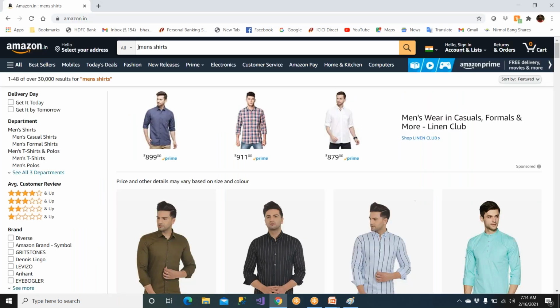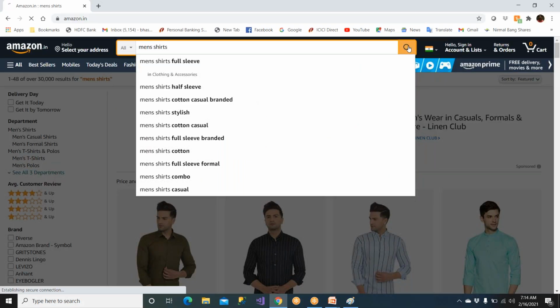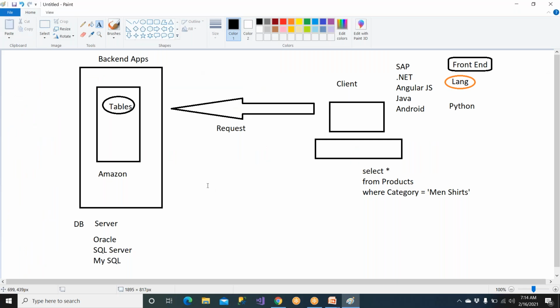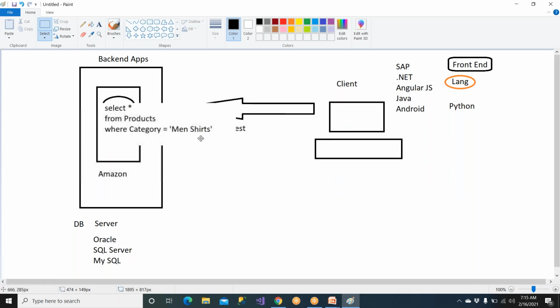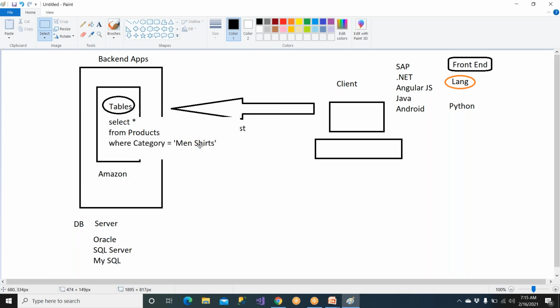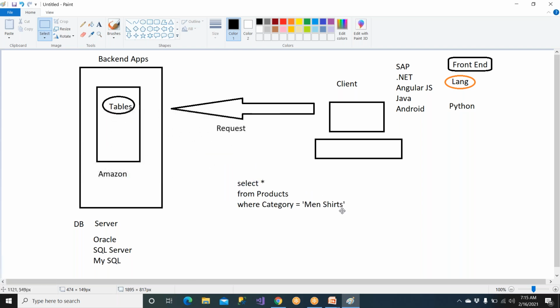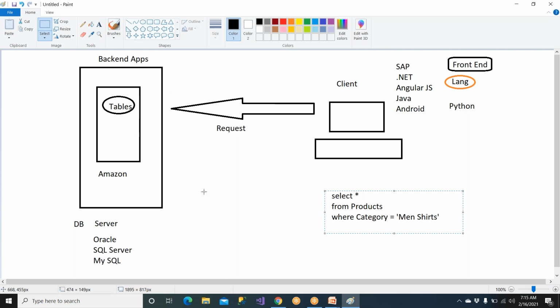So when I click men shirts, when I click on this button, this query would travel. The query would go from where to where? From here to here, it is going to go and it will get executed. It will get executed because you have tables. Tables contain data, so it's going to be executing. And after that, what happens? You will be able to get the data. So that is what is called a response.